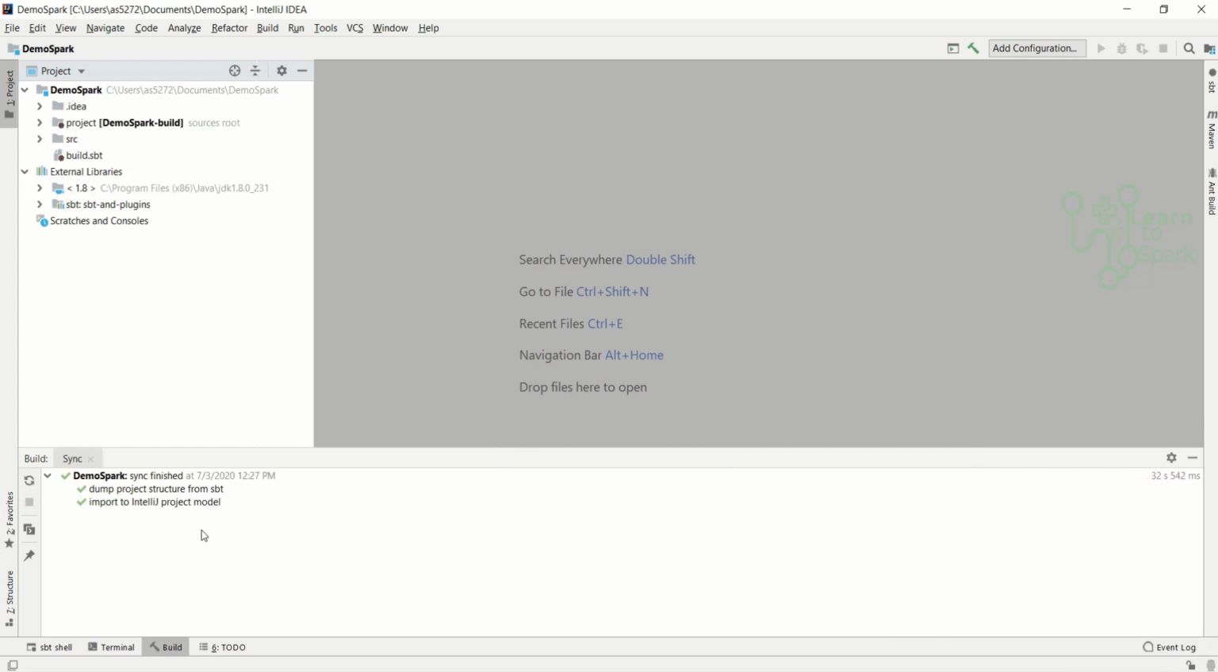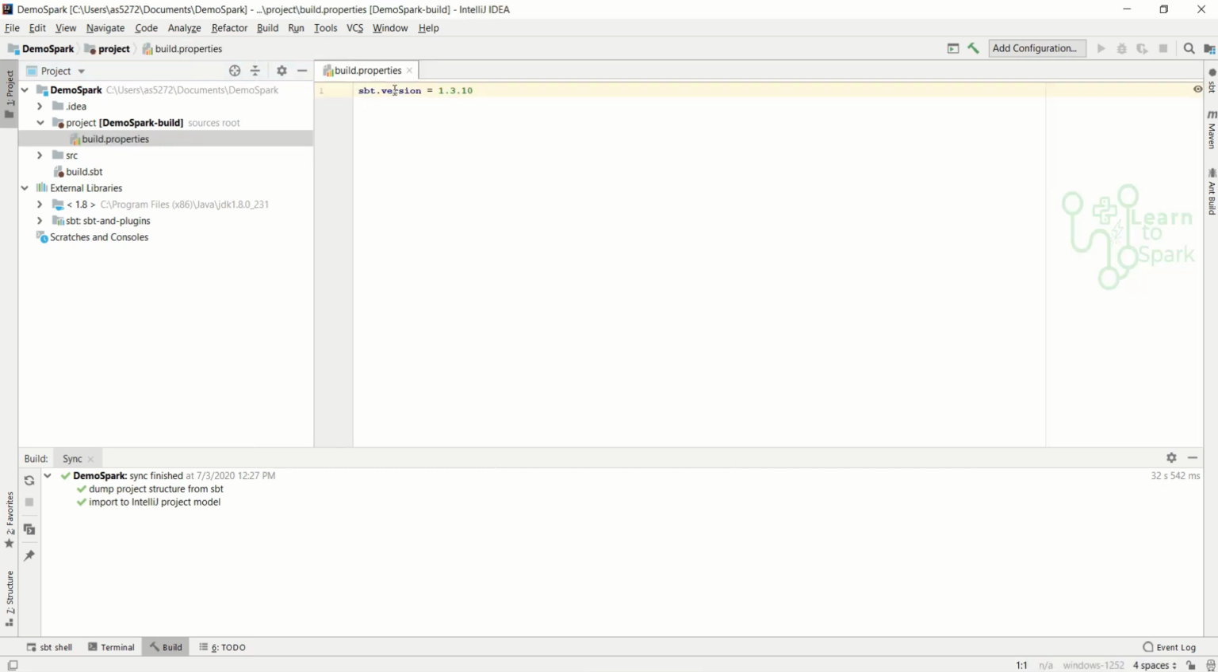Okay, our build got completed. Here we can see our build got completed, and also here we can see our SBT plugin has been added as an external library. So in our project structure, we have a folder called project, inside which we will have a build.properties. If we choose this build.properties, we will have an SBT version, the one which we gave in our initial setup. We can change it here as well, and we have to rebuild it again if we need to change it.